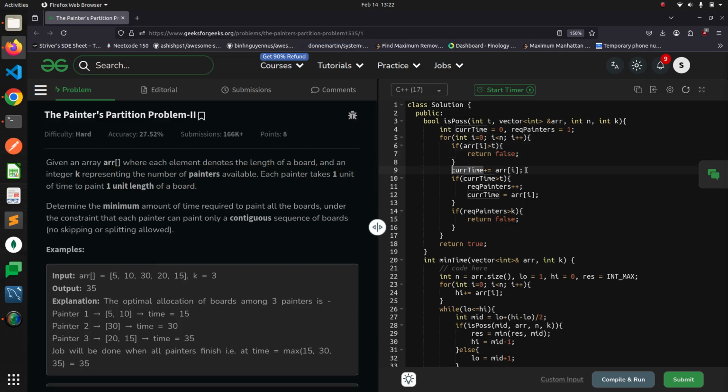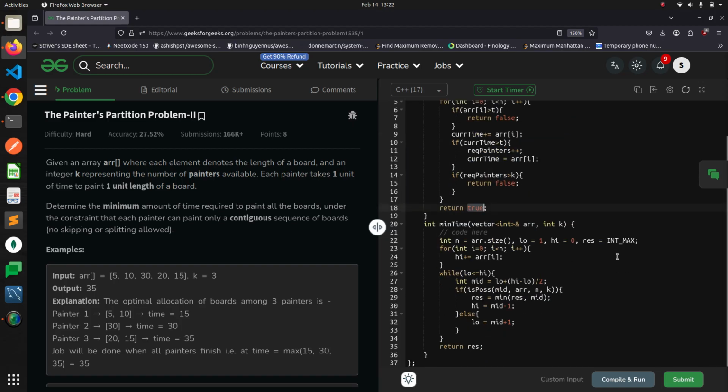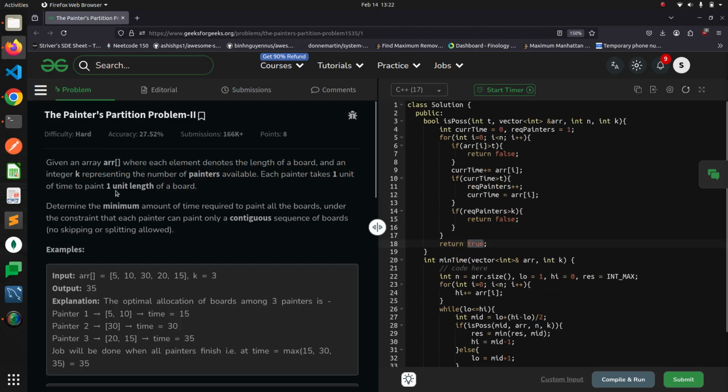Then we will increment the current time required to paint by the painter with the array of i, and if this current time is greater than t, we will be requiring more painters, because one painter cannot take more than t time. So we will increment this required painters variable, and current time will be initialized to this array time. And at any point of time if the requirement is greater than k, we will simply return false. If this loop runs perfectly, then we will return true. So this is a simple approach using binary search.